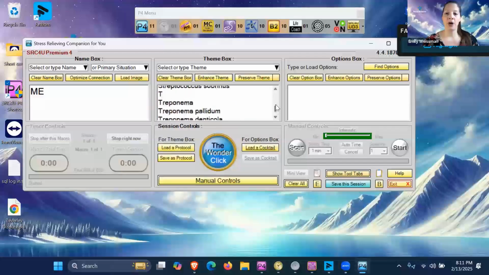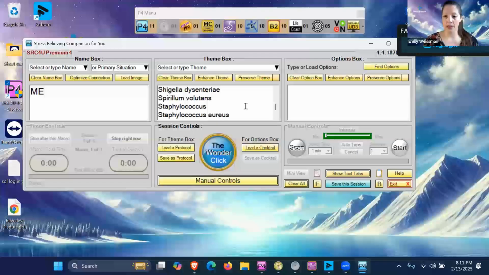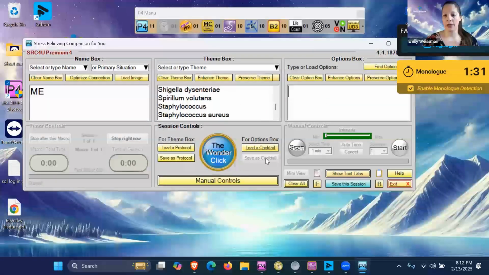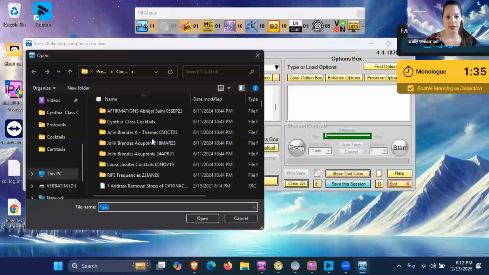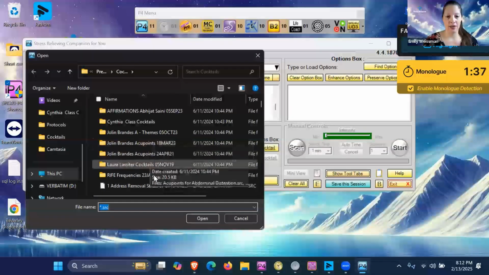That protocol will always run in the middle box, in the theme box. A protocol has more intuition from the software in it. If it's in the middle box, it's got more intuitive discernment going into the session. Whereas if you load a cocktail, it'll load in the options box. I've got a lot of cocktails here.